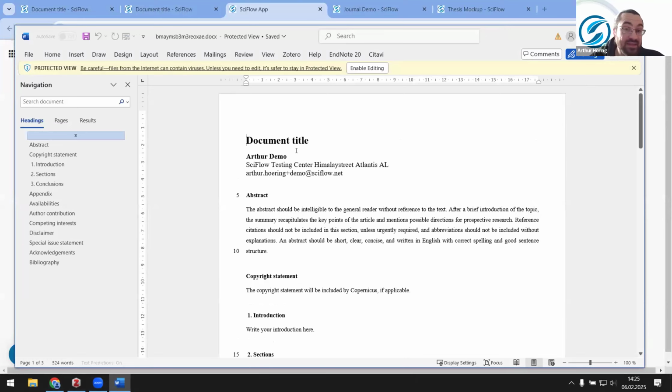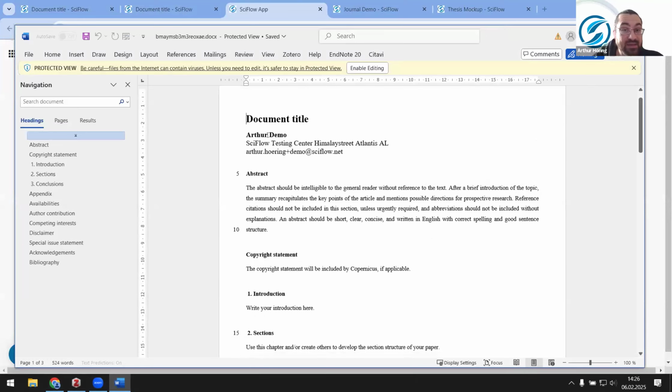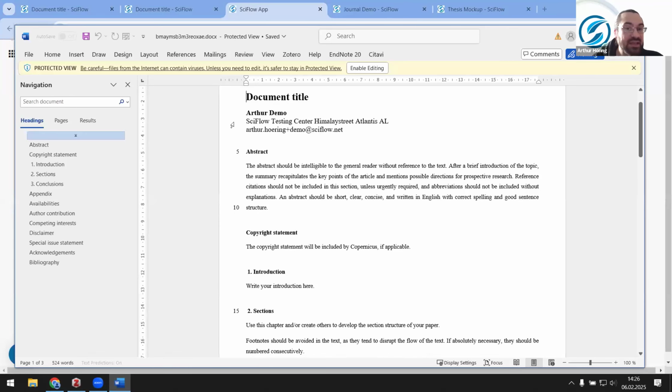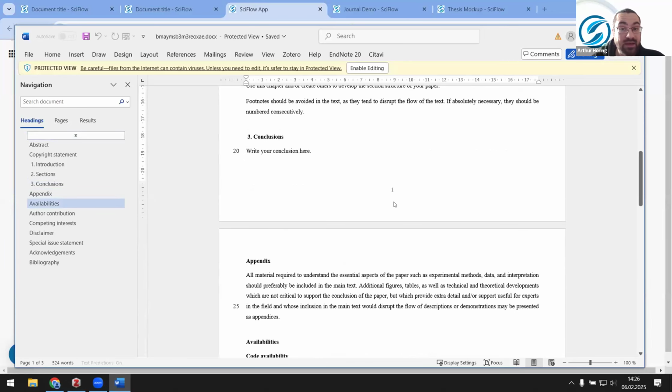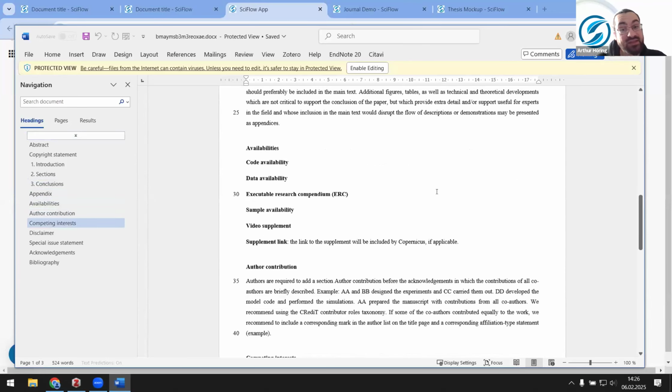And as you see here, there's a distinct formatting applied to the document. So we have the document title a certain way. The author information is fetched from my SciFlow account. And then we have these little things like line numbering in steps of 5, which chapter will be numbered, which chapter isn't numbered, page numbering in general, and all that stuff.